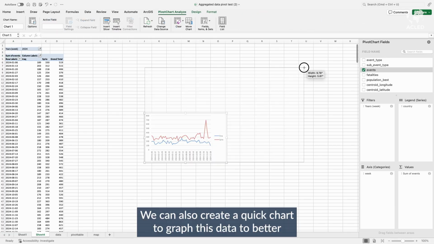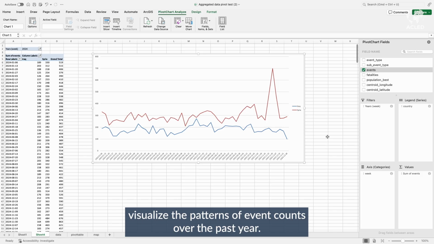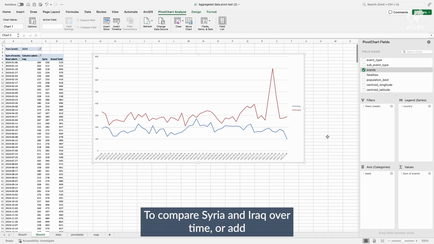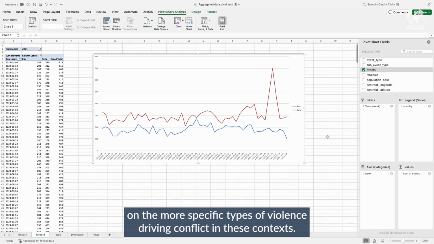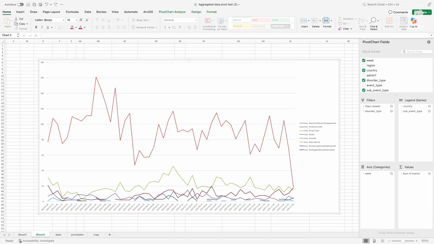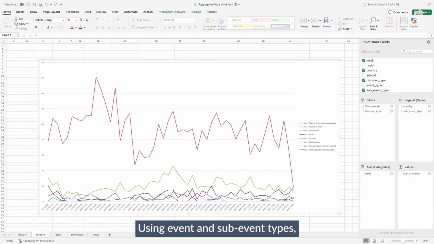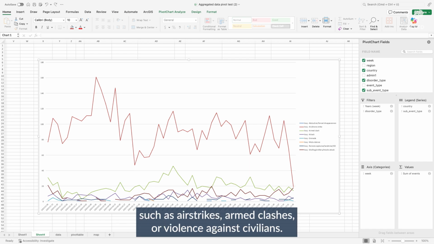We can also create a quick chart to graph this data to better visualize the patterns of event counts over the past year to compare Syria and Iraq over time, or add other filters, such as event types, to look for more information on the more specific types of violence driving conflict in these contexts. Using event and sub-event types, you can further explore which types of violence are on the rise, such as airstrikes, armed clashes, or violence against civilians.